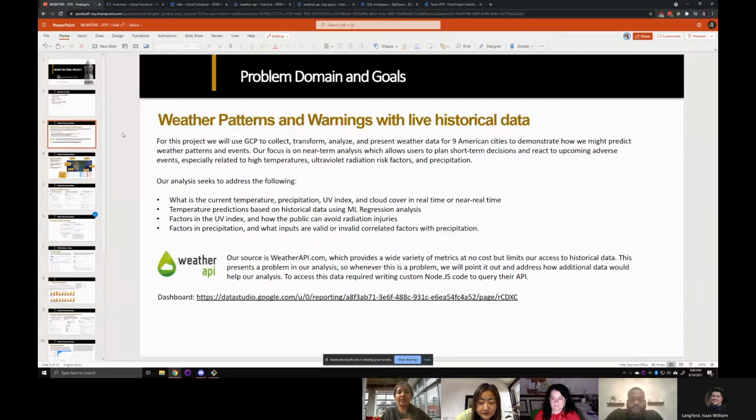We are working on weather patterns and warnings with live and historical data. Our source is weatherapi.com, and we have used GCP to collect, transform, analyze, and present weather data for 9 American cities to demonstrate how we might predict weather patterns and events. This is for the day-to-day life of a person, like what would affect them.